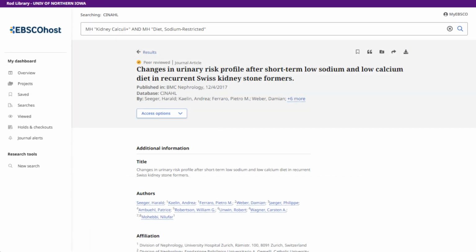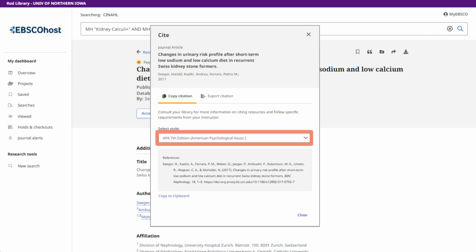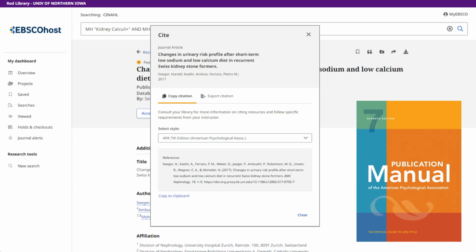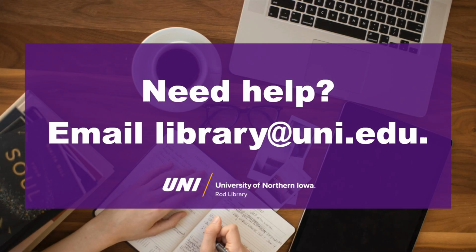So now you've created a search strategy using subject headings and have found an article you want to use for your assignment. Now it's time to talk about citations. Select the Cite button and select the citation style required by your assignment. A word of caution. These citations are computer-generated and are usually incomplete, so make sure you check them against your style guide for accuracy. And there you have it. A quick guide to finding medical articles using subject terms in CINAHL.